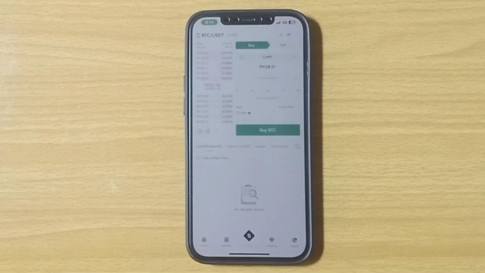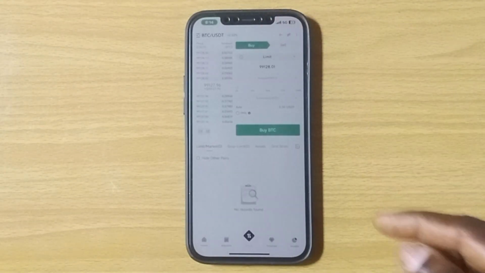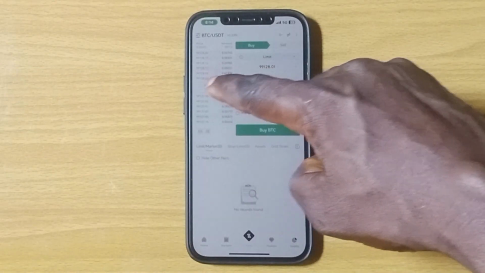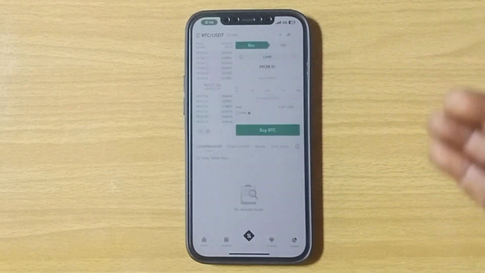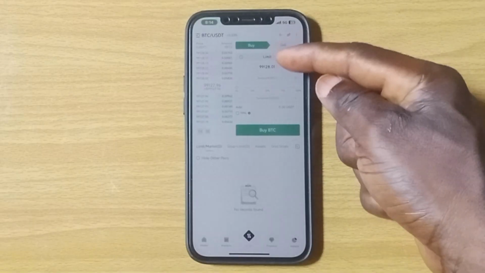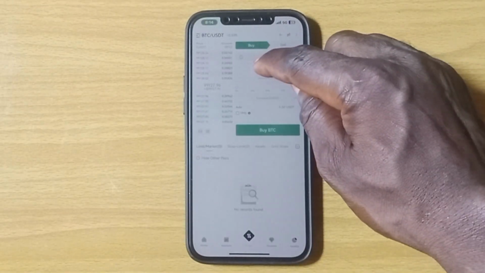Once you've carried out your analysis, now come to this place. Here is the market price of this token, which is BTC. Now I want to buy this token maybe at a rate of $95,000. Enter it here.